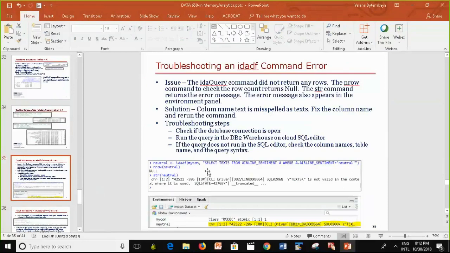Here it is. So that's basically, well, this is another issue. When you do the text mining, sometimes you may see that no rows got returned, like it does not return anything. So you want to check if the database connection is open, and then you want to check your query in the DB2 warehouse, right?